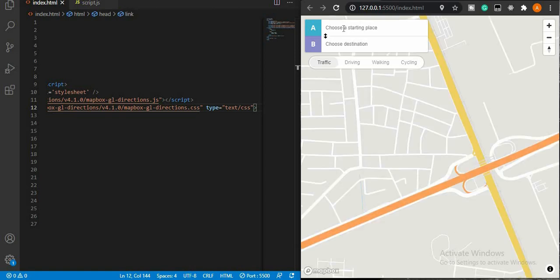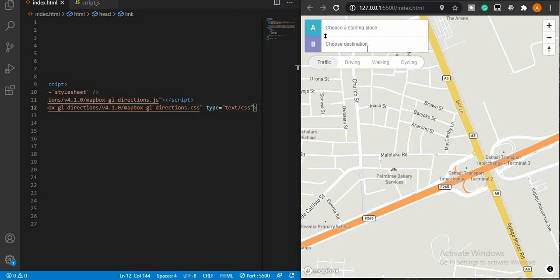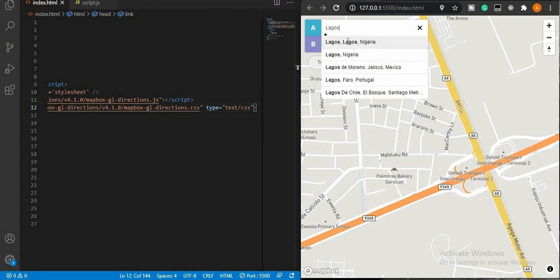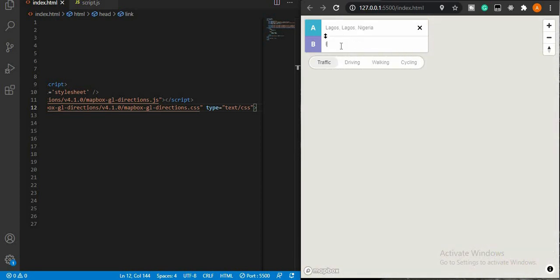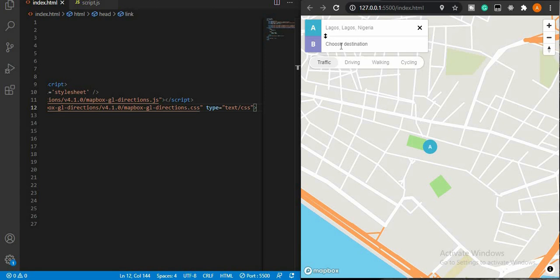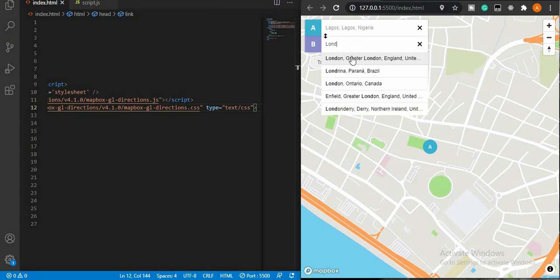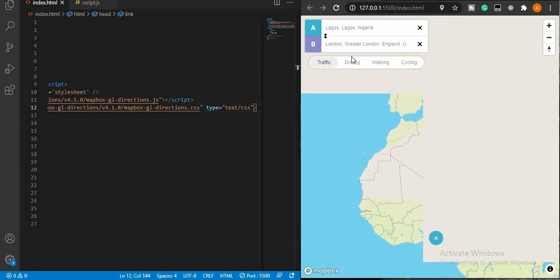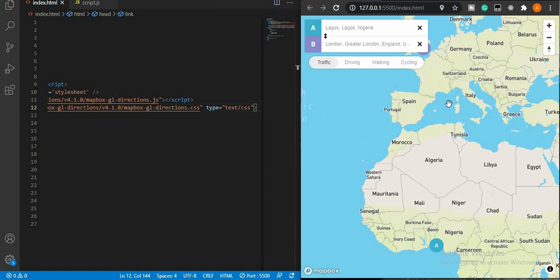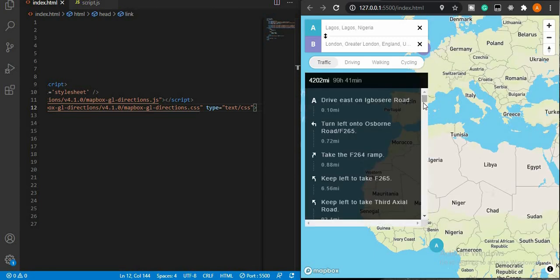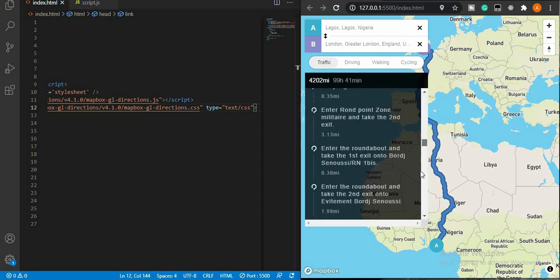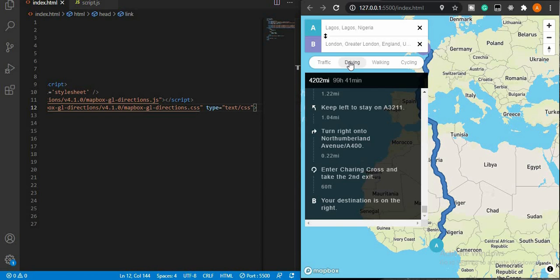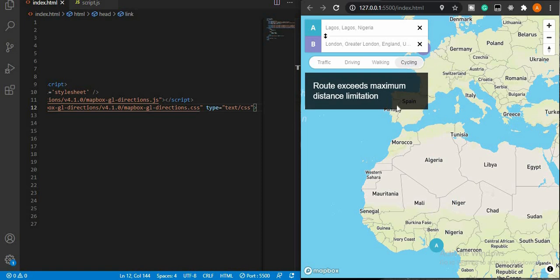So you can set in your destination. Let's just say Lagos and the island. Let's just say London. Pick a random location. So you can see it's generating. Okay, you can see it generates the direction. So you have for driving, for walking, and also for cycling. Okay, so this was an awesome build.